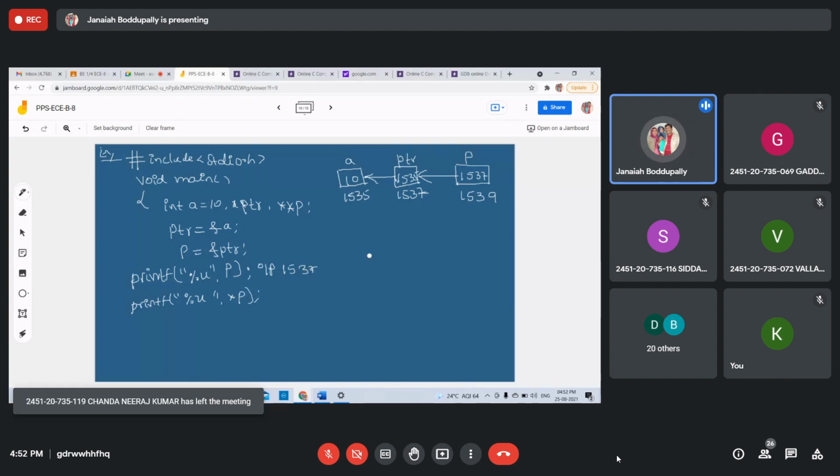What is the value at address 1537? This one, this is the address. 1537 is the address. P is the address of PTR. But I am writing star, which means value at that address. Value at star PTR, ampersand PTR. Value at that ampersand PTR is 15.